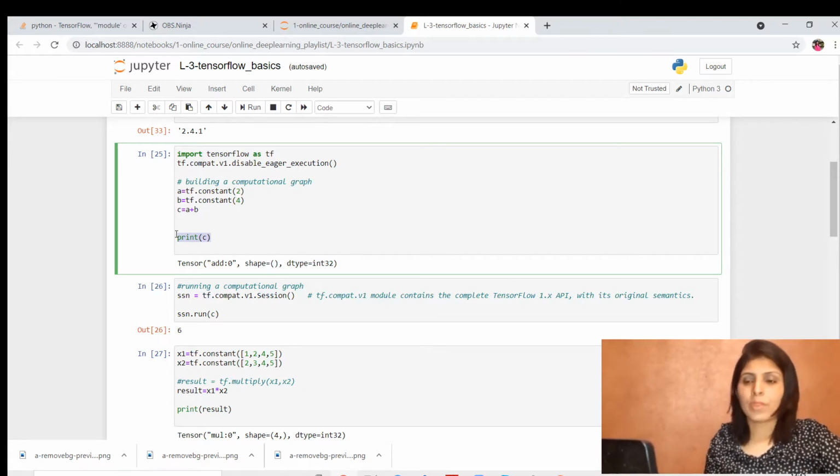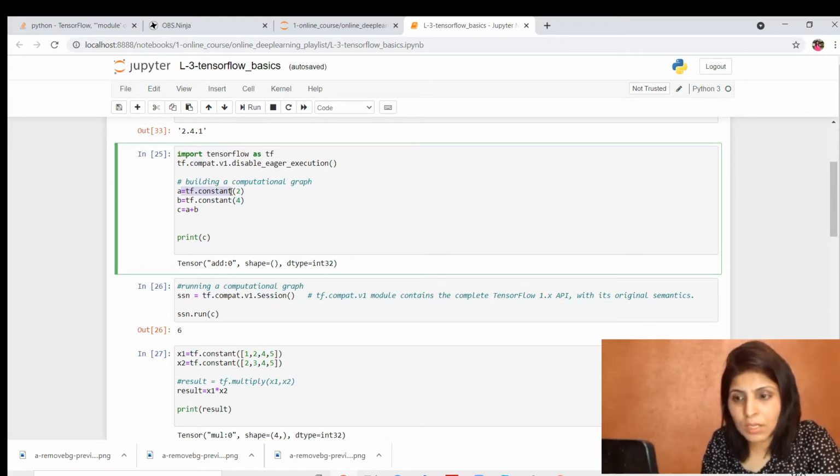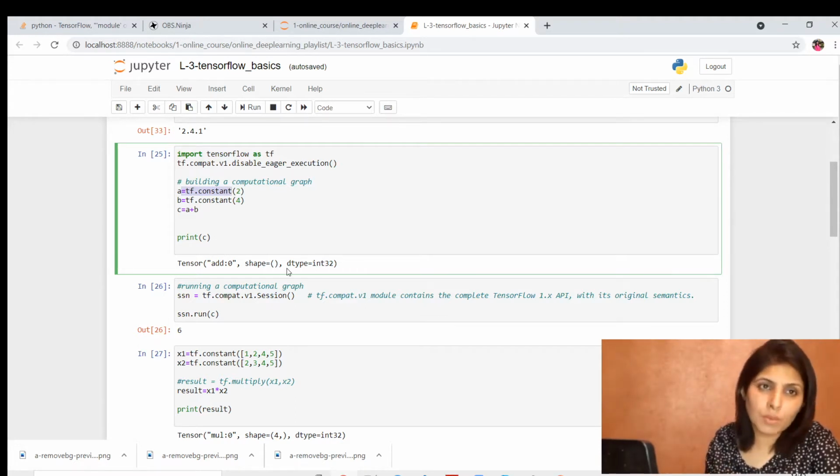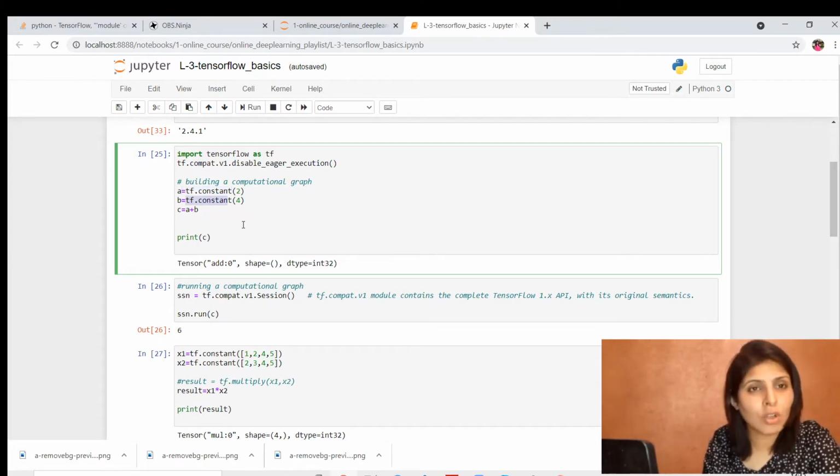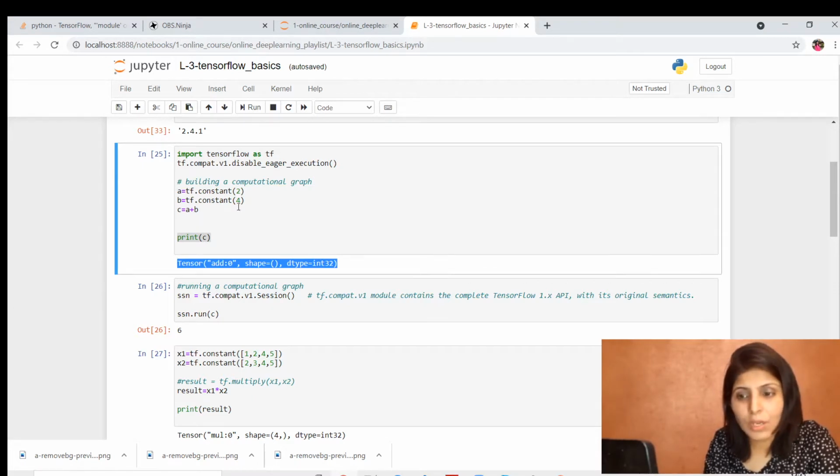But in TensorFlow, we have two variables. In A I'm storing one number, which is 2, and in B I'm storing another number, which is 4. You have to mention tf.constant over here, to say that these are constant numbers. In B also we write tf.constant, so 2 is a constant number and 4 is a constant number. And in C we are saying we want to add A and B. When we print C, we are not getting the addition over here. You can see, right? 6 should be the output, but we are not getting 6.